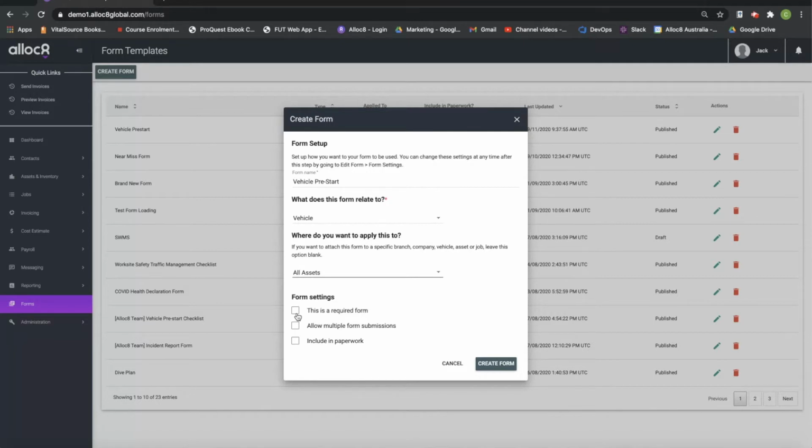This means the employee must fill it out before submitting their timesheet. You can also allow multiple form submissions and include it in the paperwork, which means this form will be included in the final paperwork that sends with your invoices. Once this is all complete, just hit Create Form.